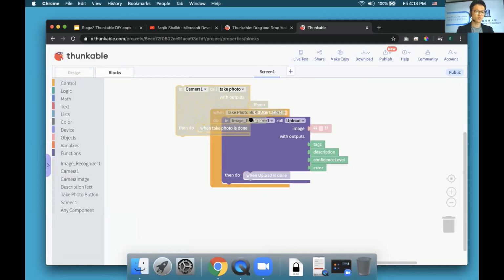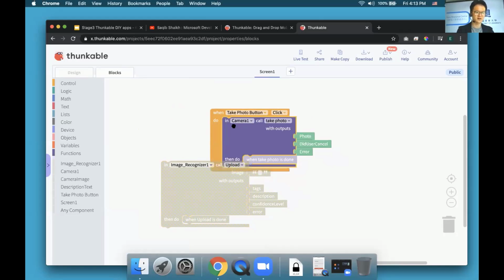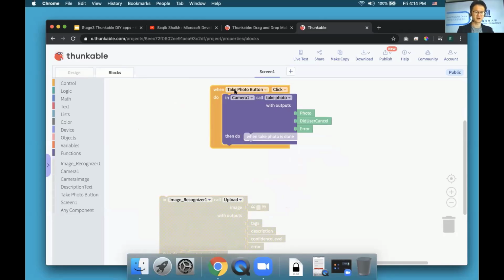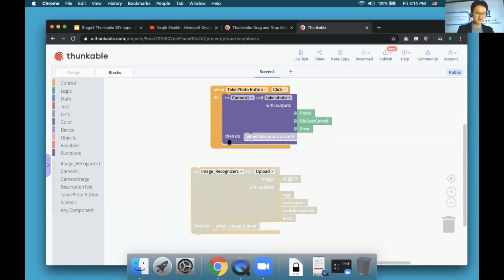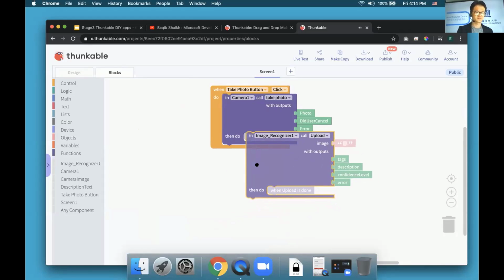First of all, I have these two purple blocks here. I need to first take a photo, so I put my camera right at first, the first thing after I press the take photo button. And then you can see because there's this little edge here, I can join these two blocks together. Once I do this, then I do this. In fact, what's even better to do is to put it within this here.